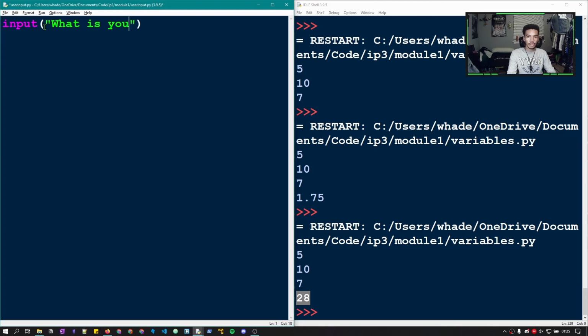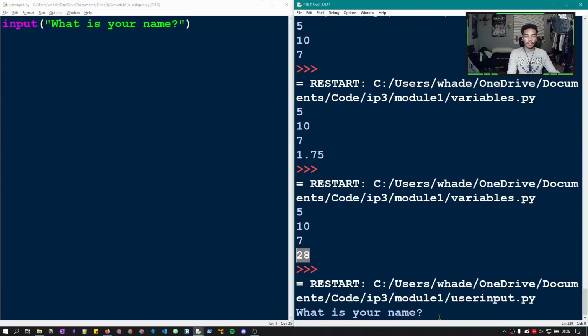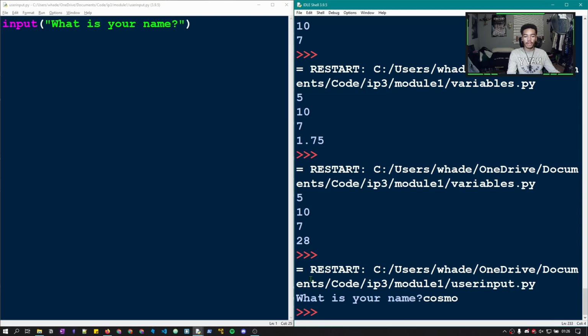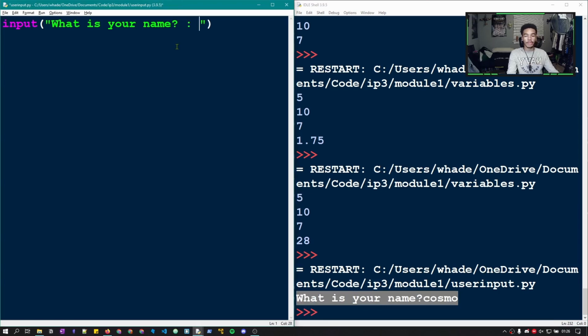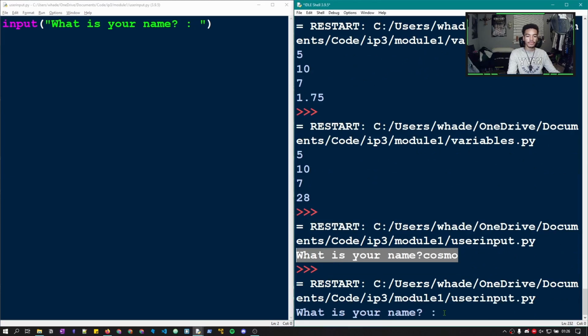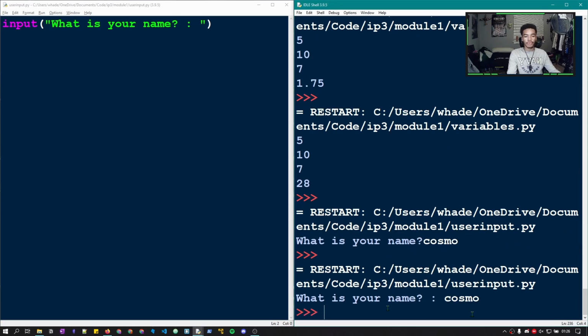what is your name? So if we don't add a space at the end, we can say, what is your name? So we can say, well, my name is Cosmo, and we enter that. Cool. But now it's like one word, so it looks kind of weird. So what I typically do is a space, colon, space, just so it can look nice. So what is your name? And then we can do Cosmo is my name.